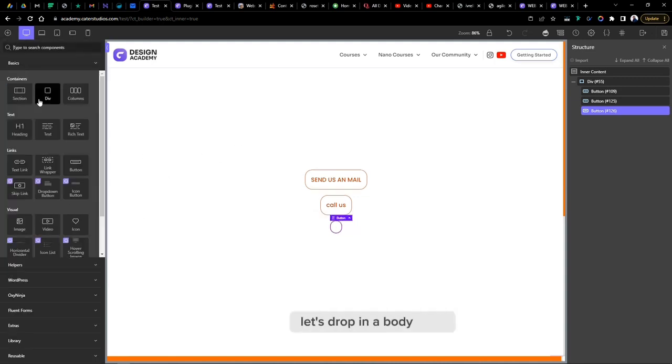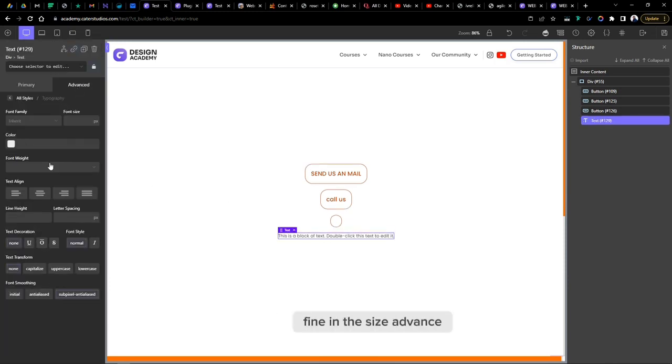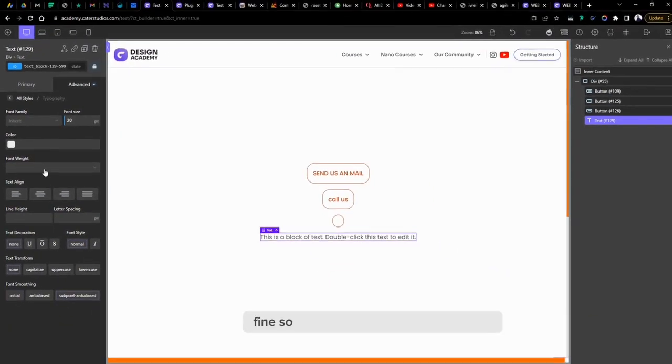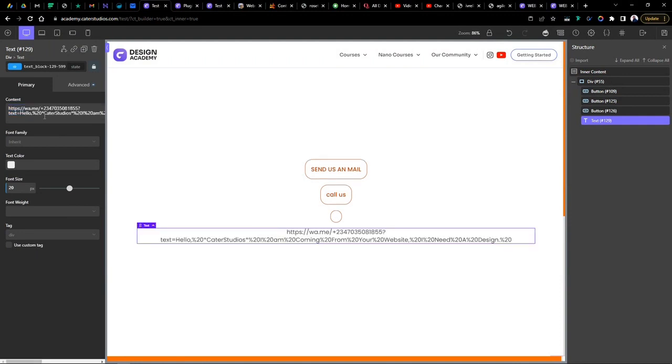So let's drop in a body text. Okay, let's drop in a body text here. Fine. In the size advanced, let's increase the size to 20. Fine. So now let's paste the content here. Fine. So you see it. This is the code. I'm going to make this available for anybody who needs it. If you need it, let me know. I'm going to paste it for you.